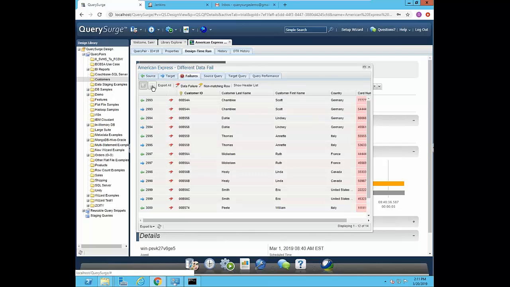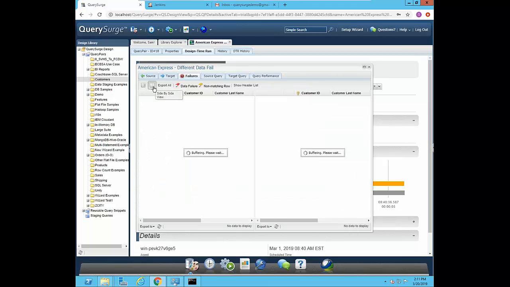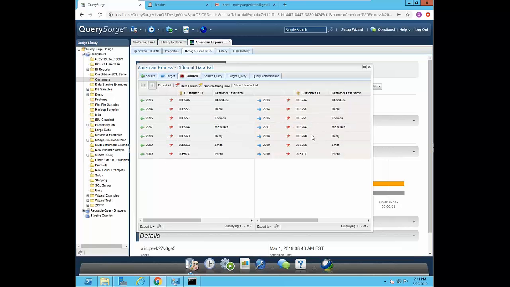When looking at the failures tab, I like to view it in this side-by-side view, which will have the source data on the left and then the target data on the right. Notice we see 7 records because these were the 7 records where we had some type of data mismatch out of the 6,500.